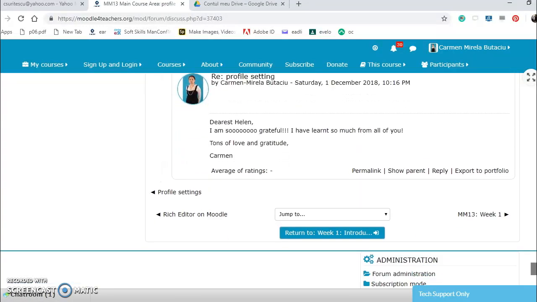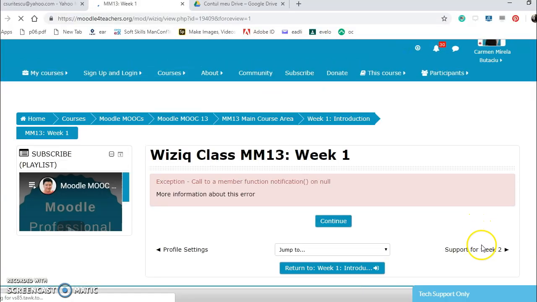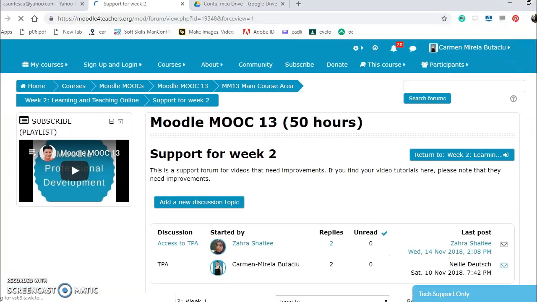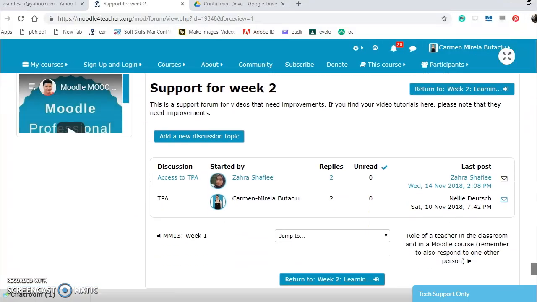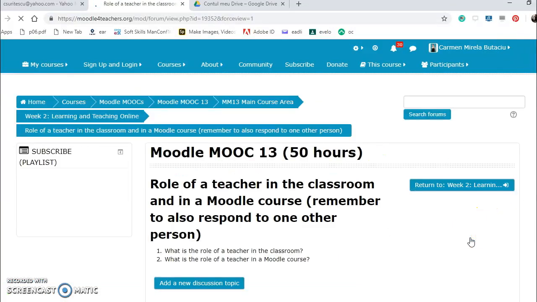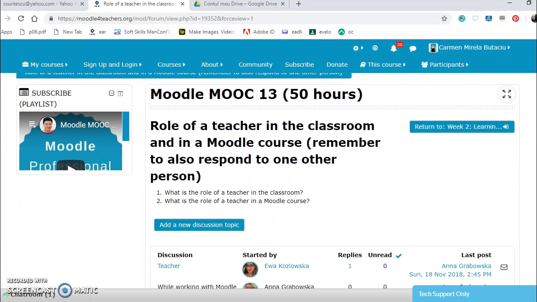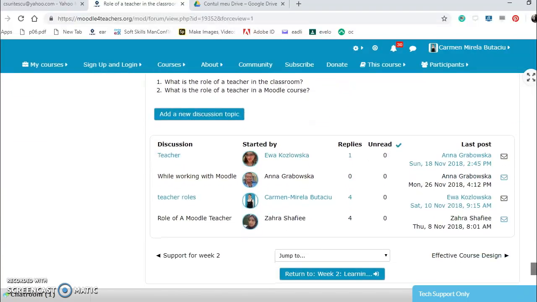Then the visit class to support for week 2. Role of a teacher in the classroom and in a Moodle course. We had to discuss the role of a teacher in a classroom and in the Moodle course.